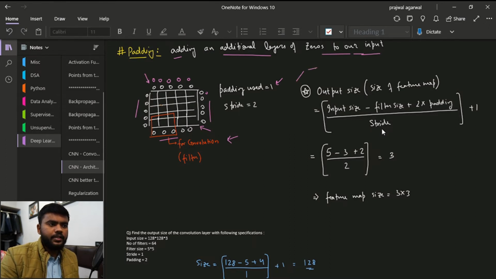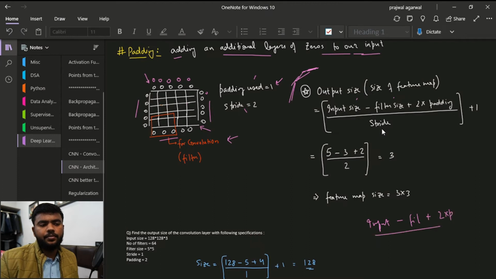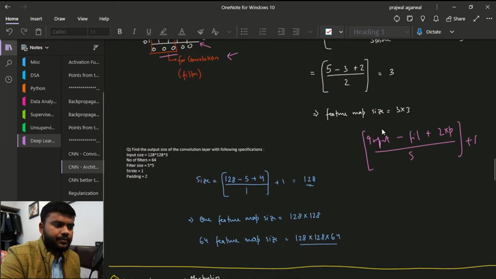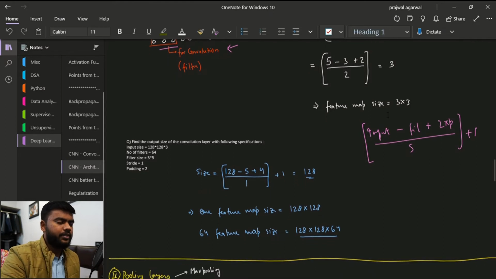The formula is we have to identify the output size of our feature map, basically when we are given input size, filter size, padding and stride, and this is the formula that we use. We have (input size minus filter plus 2 into padding) upon stride, plus 1. Okay, so this is the formula. I'm not sure if you have that in your curriculum or not, but yeah.